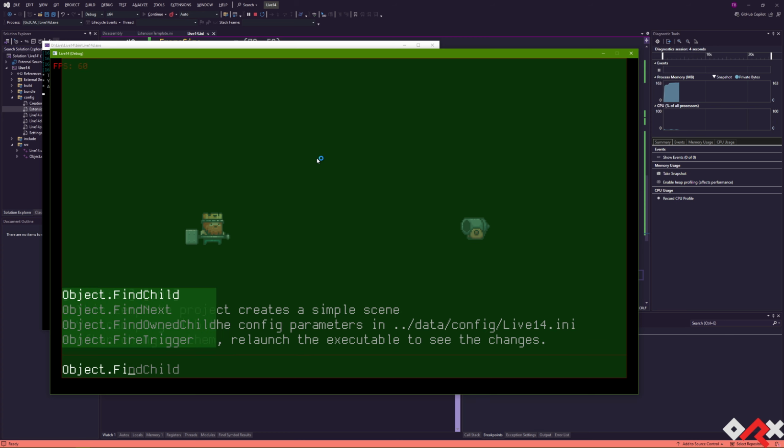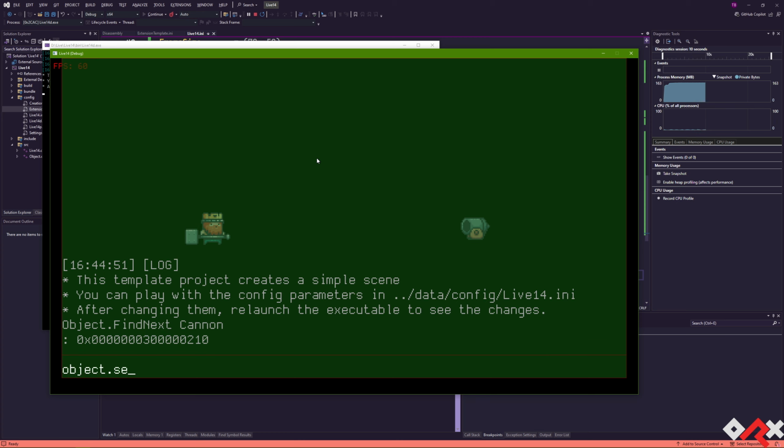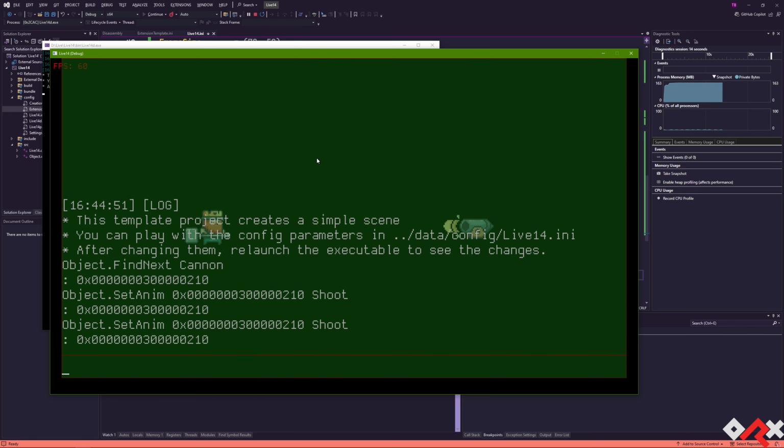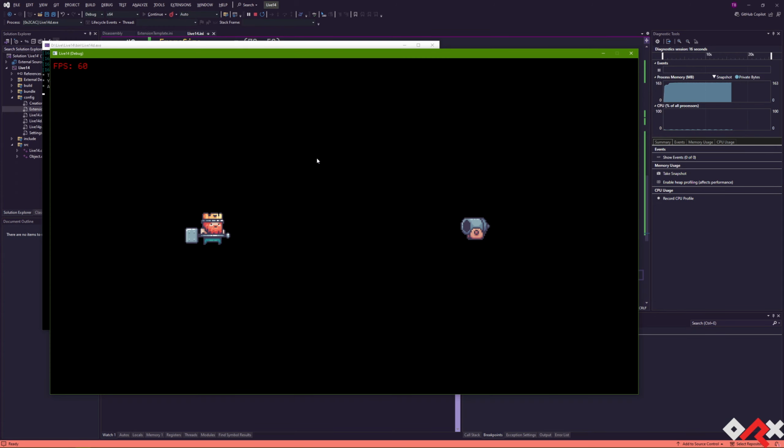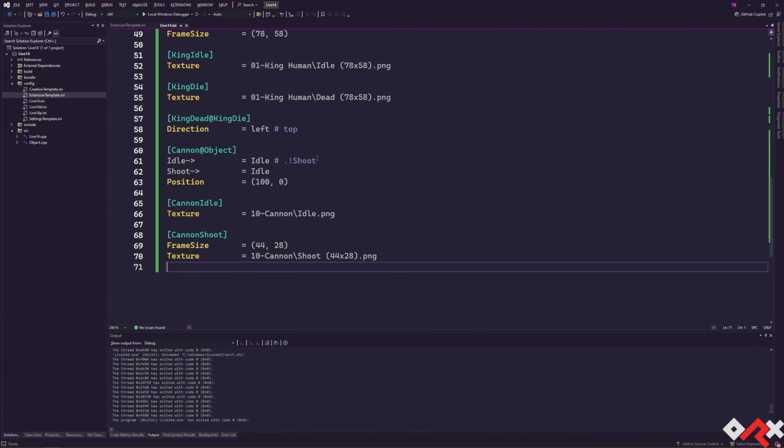So object, I could have used a trigger. Let's do it this way for now. Cannon, object, set animation. On the cannon, shoot. And it can shoot. There we go. This is working. So we want to create a cannonball.